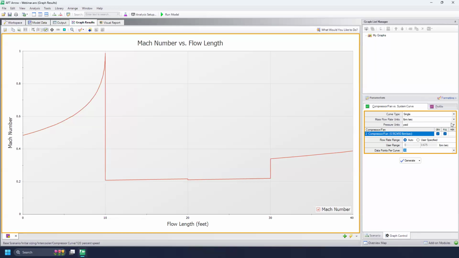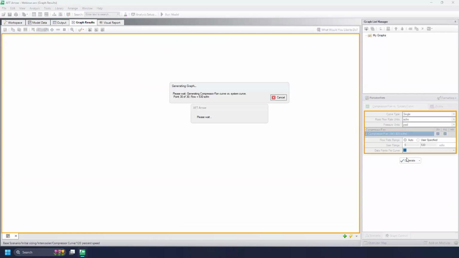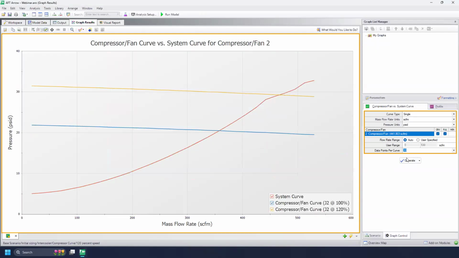And we can go ahead and look at the compressor versus system curve here. I will set this to SCFM again. And we'll generate. Okay, so you can see here, this blue line is where the compressor curve was at 100% speed. And this, using affinity laws, has shifted that curve to this yellow line here. But you also notice something about the system curve. There's these inflection points. These usually happen, as is the case here, when something has started choking.